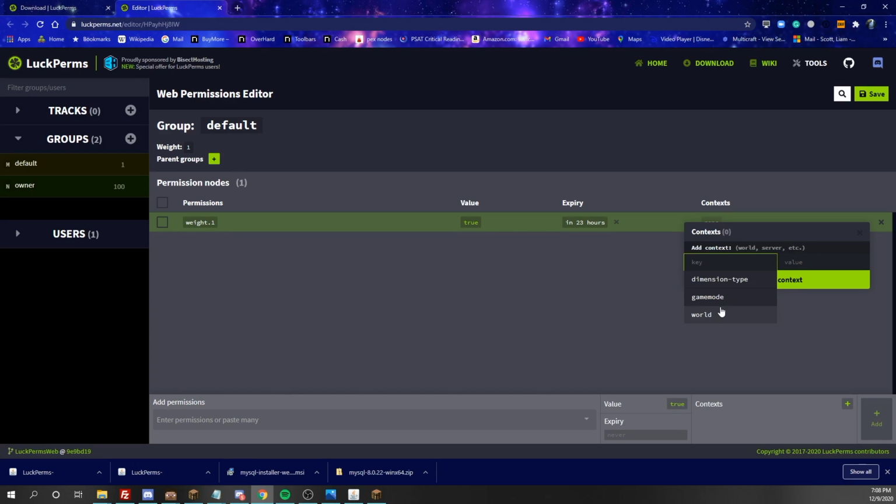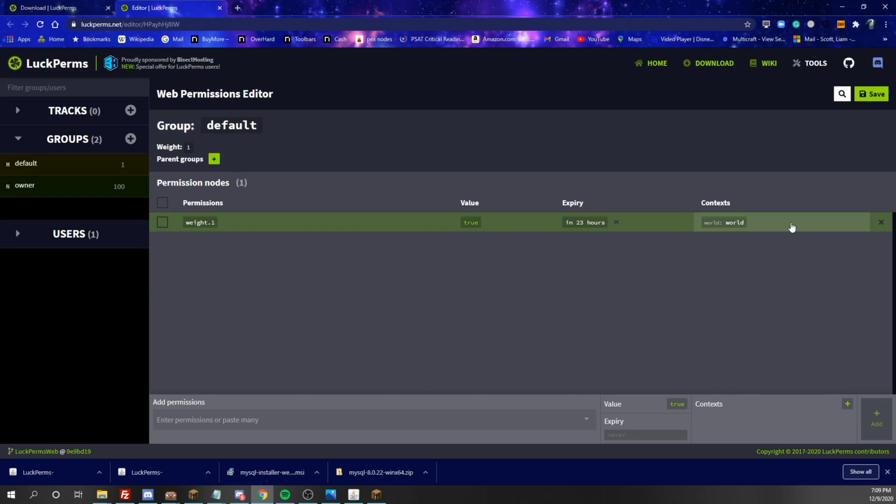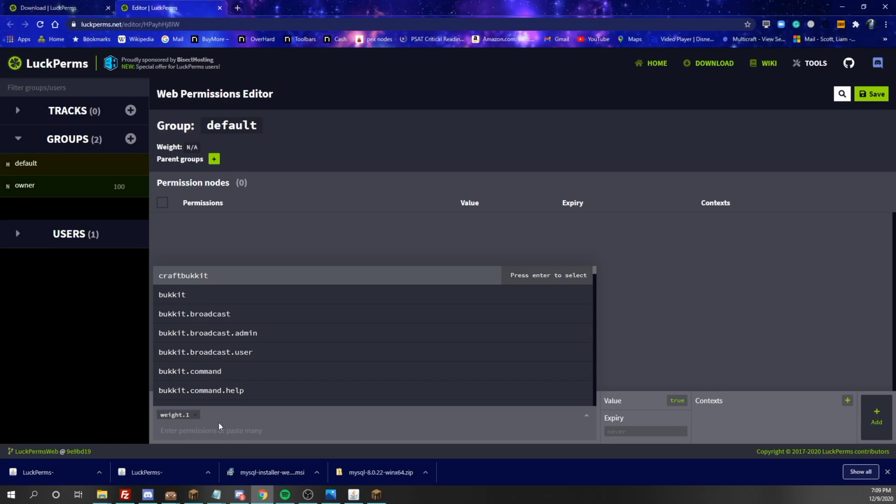So we are just going to say this permission will only work in world. So we haven't made any custom worlds yet. So our default world is just world. So add context. But that doesn't make a whole lot of sense because this is the weight. But for the demonstration, it doesn't really matter. That's just how you add it.